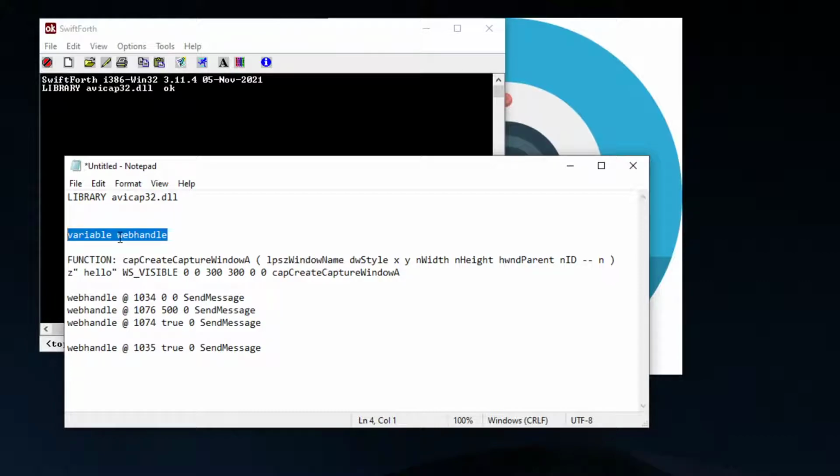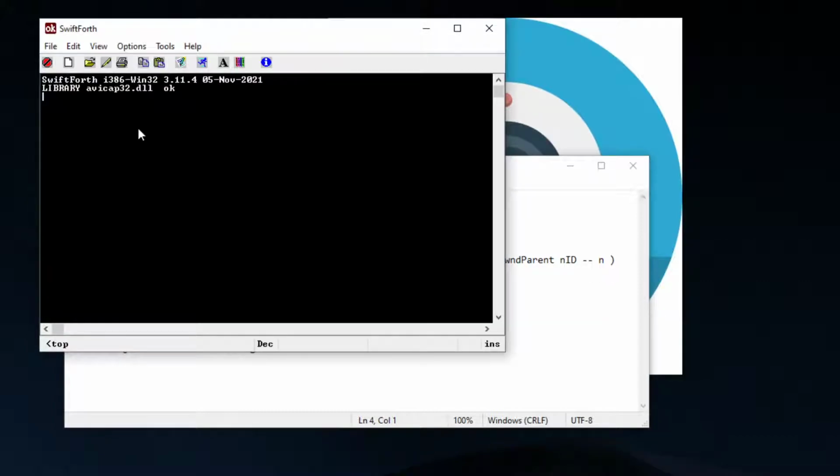We're going to create a variable called web handle. And if you don't know about variables in Forth, I'll cover it real quick. You can basically call your variable anything, just like any other programming language. And to read the contents inside the variable, you do web handle and you do this @, which basically means read. And right now we have 0 in there.